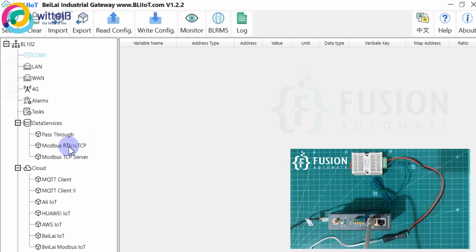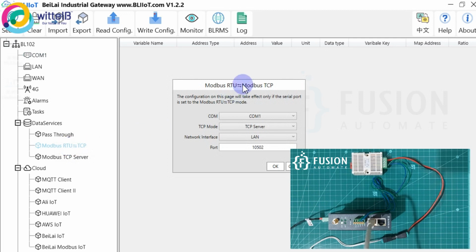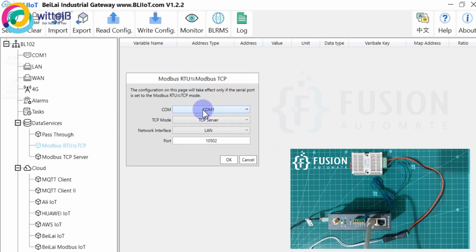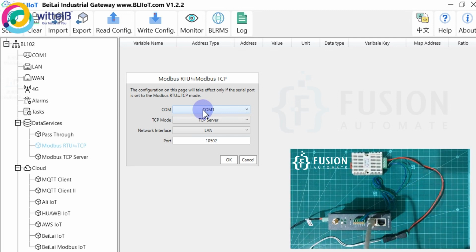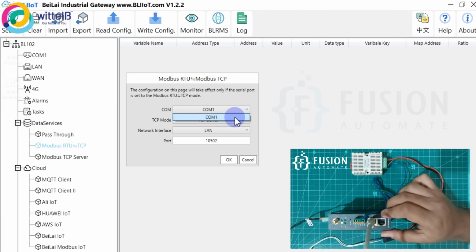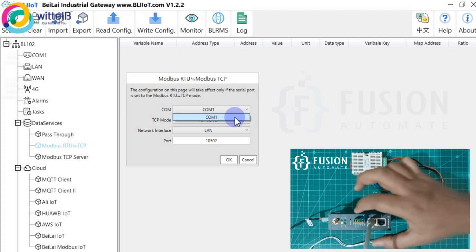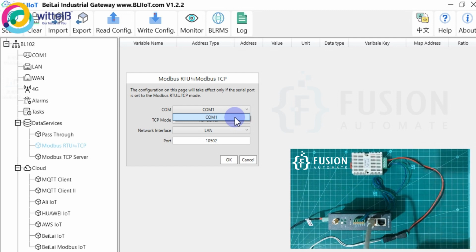So you have to double click on this, and you can see here you have to select the COM port. So in the BLIOT product series, some devices have multiple COM ports. Okay, so that is why here you have a drop down menu. If you have multiple COM ports, then you have to select on which COM port your device is connected. But right now in the BL102 gateway, we have only one COM port, or you can say we have only one serial connection available. So you only have to select COM1 and what mode you want to set.